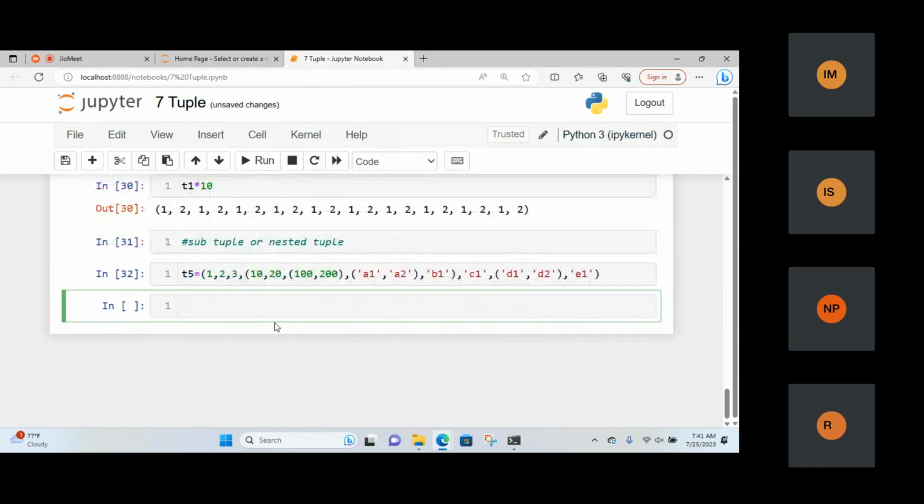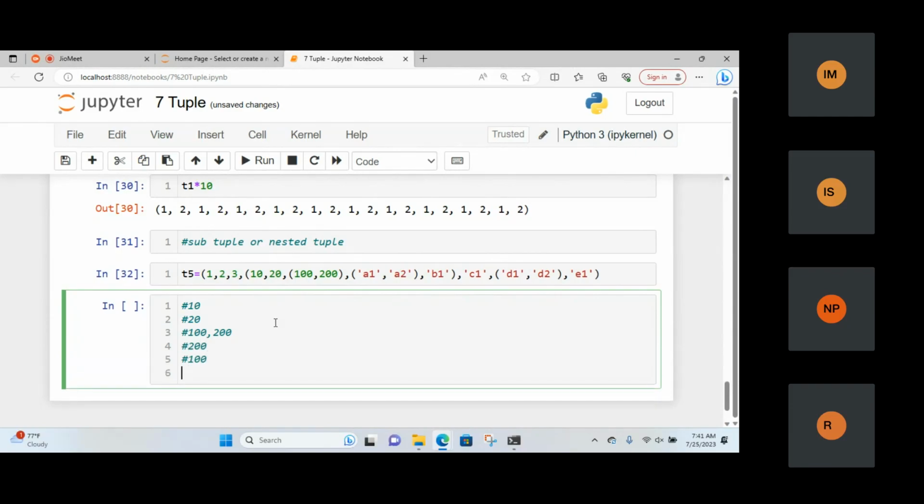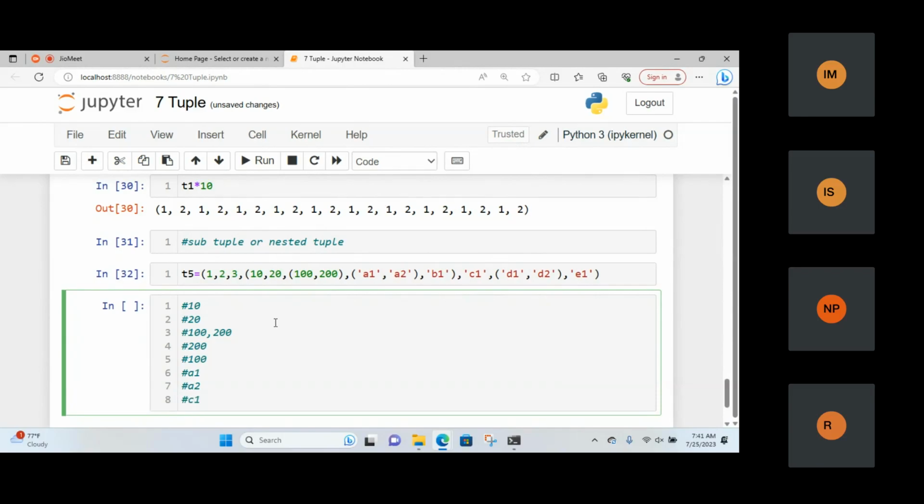Now you can see multiple tuples are stored here. Just assume I want to print particular values. I want to print 10, 20, 100 and 200 at a time. I want to print 100 and 200 separately also. I want to print a1, a2, and c1. So all these things I want to print. Now how do we print these particular values?